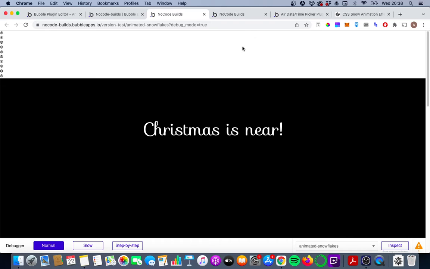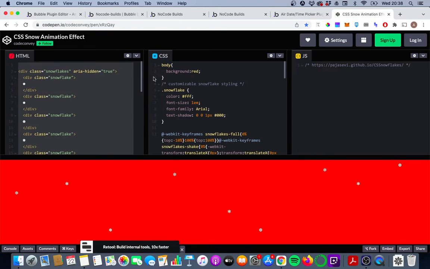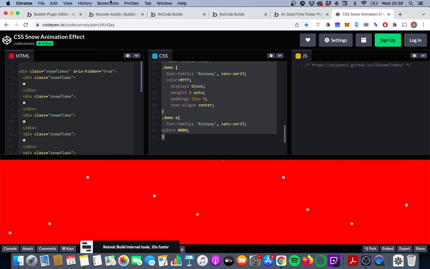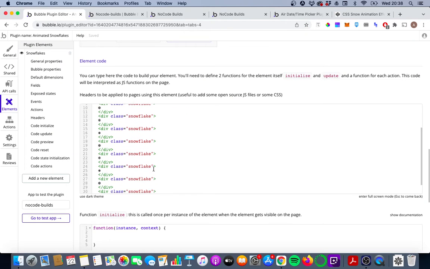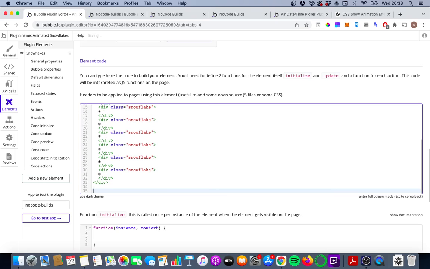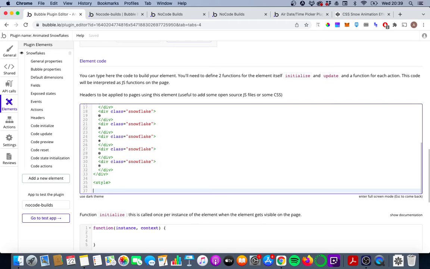So what we're going to do is go back into the codepen.io page and copy the CSS. And we're going to append the CSS to the end of the HTML code. In order to make this work, you will have to put in style tags. So we're going to put in style, we're going to put in the closing style, and then we're going to put in the CSS in between these two style tags. So let's do that now.